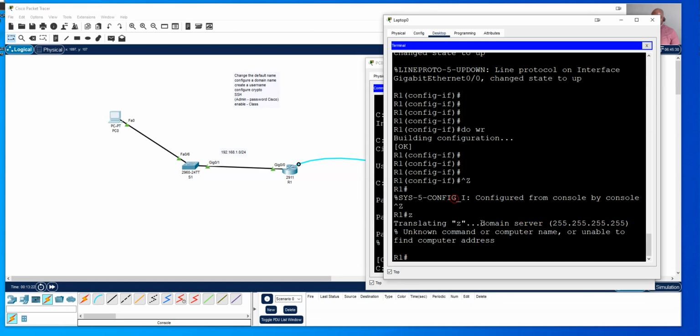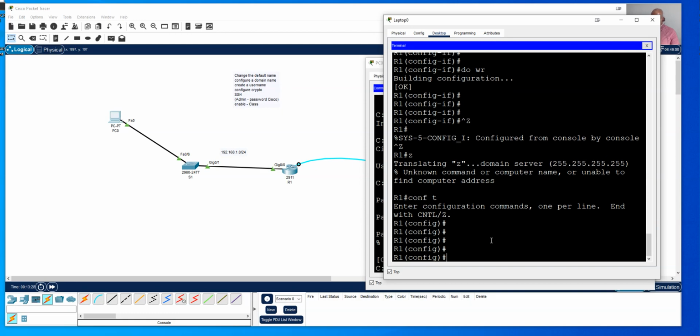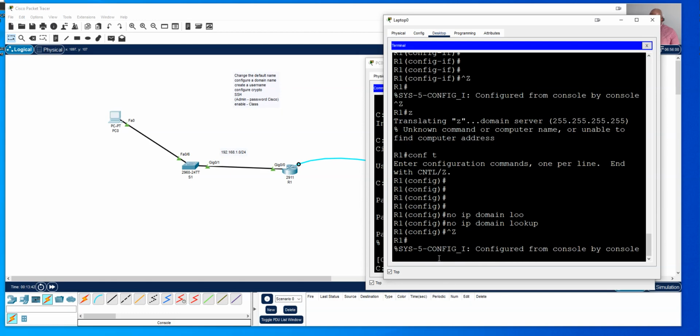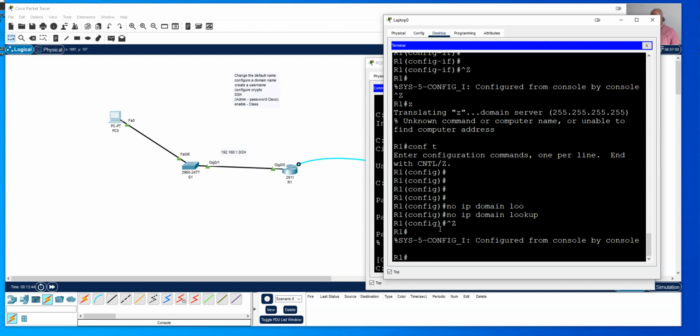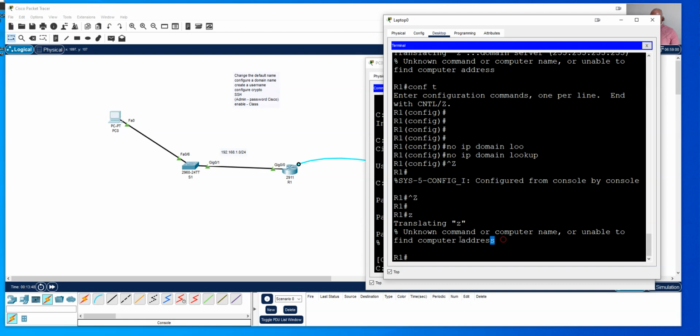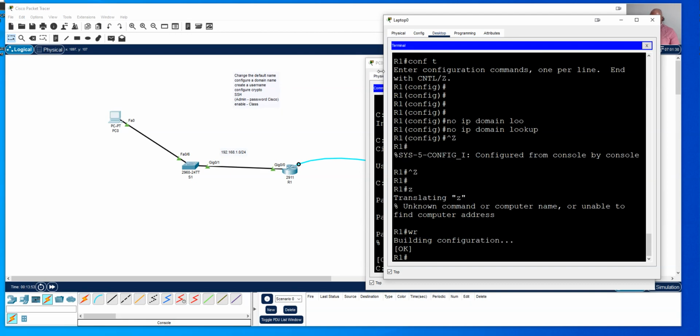So we can stop that from happening, right? One of the things that we could do, we go back into config T, and in config T, what I will do is I will do no IP domain lookup. So even if I were to fat finger again, let's say Z, hit enter, it's not going to do the translation. It's just going to go away right away. Let me save that config there.